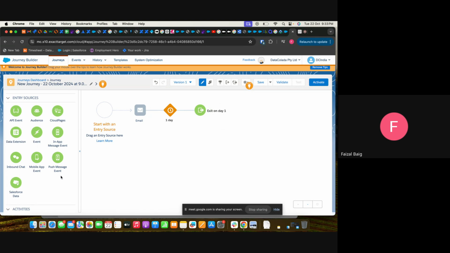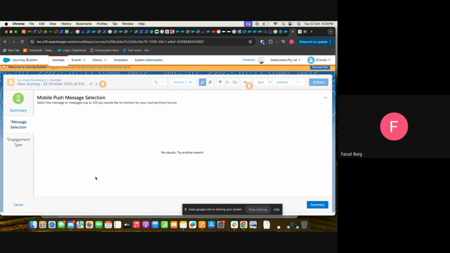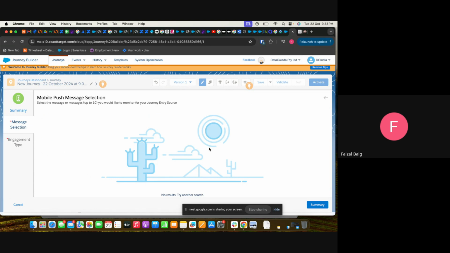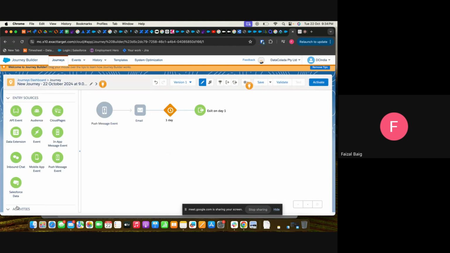Second, we have 360-degree. No, 360-degree is the updated one. This is the previous one. Also, you can use the push message event, right? Correct. Push message event, or in-app message event. Yes, we can just add that. We did not create the push event as of now, that is the reason it's not coming up. But yes, that comes under triggered as well.